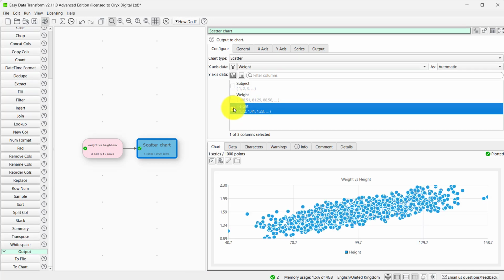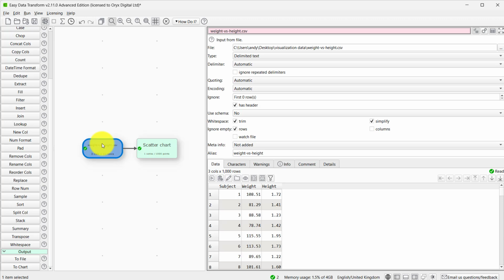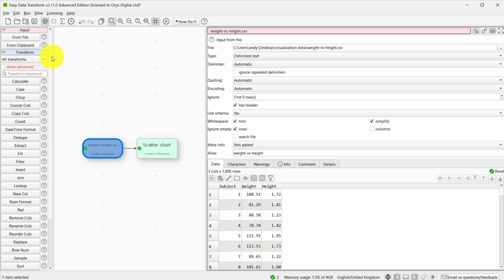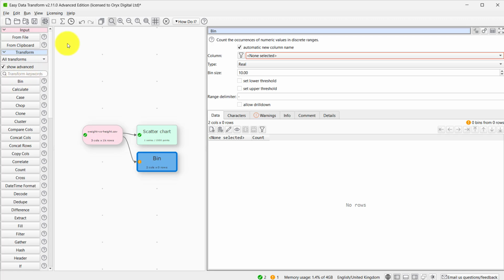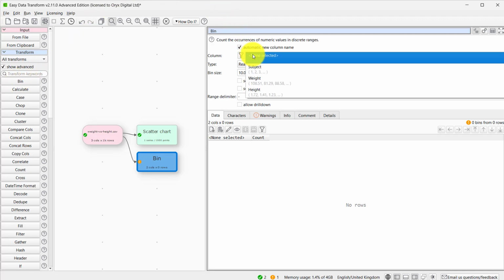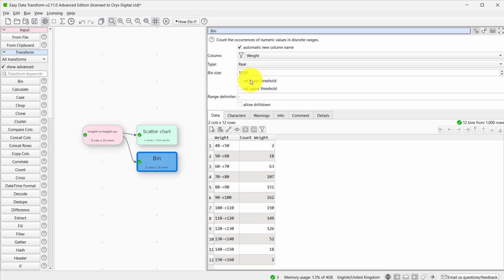We can also create a histogram of the weight. We'll need to bin the data using a bin transform. We'll create a separate chart for this. Bin is an advanced transform, so we need to click Show Advanced. Here we bin the weight in 10 kilogram intervals, and then we can plot that as a bar chart.